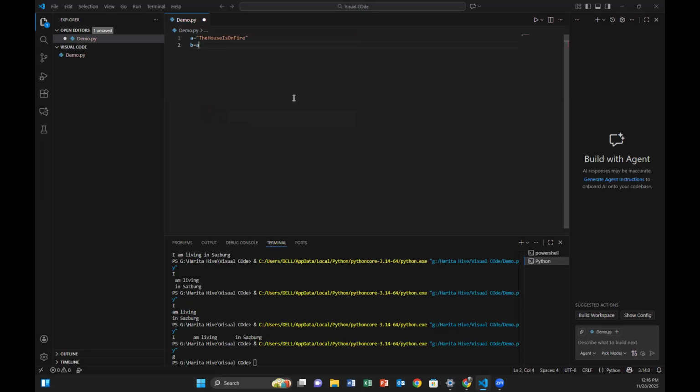Brackets, 0 double dot until 3, and 1, 2, 3. C is equal to A.